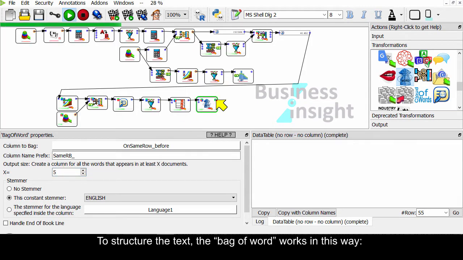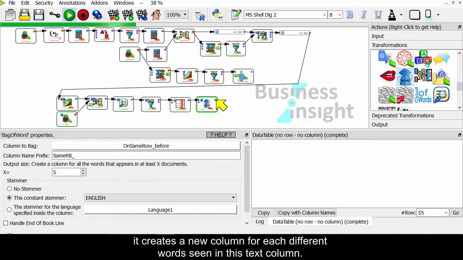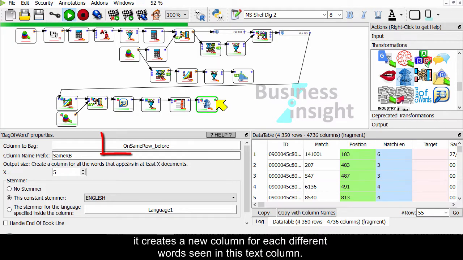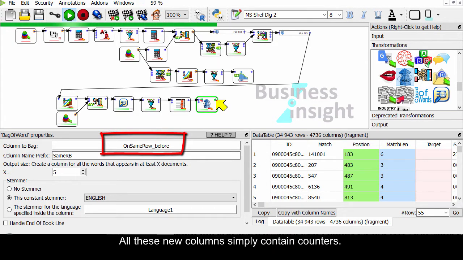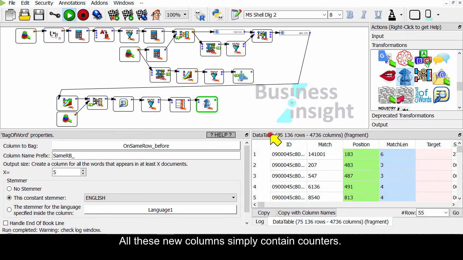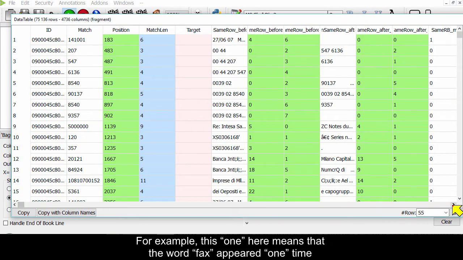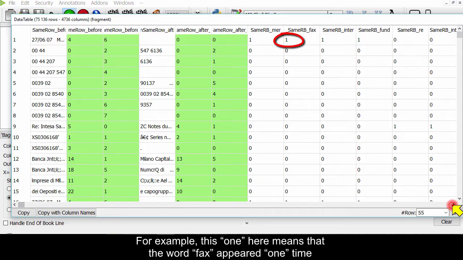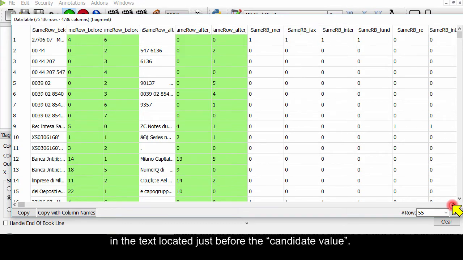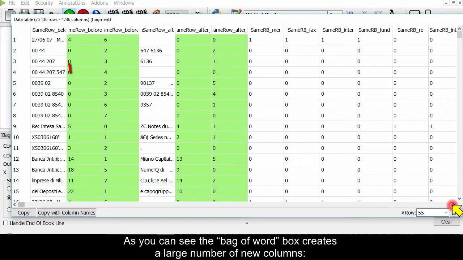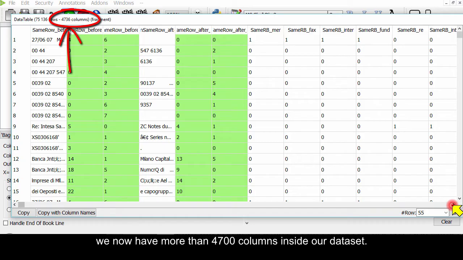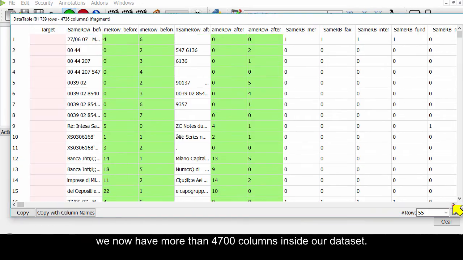To structure the text, the bag of word works in this way. It creates a new column for each different word seen in this text column. All these new columns simply contain counters. For example, this one here means that the word fax appeared one time in the text located just before the candidate value. As you can see, the bag of words creates a large number of new columns. We now have more than 4,700 columns inside our dataset.